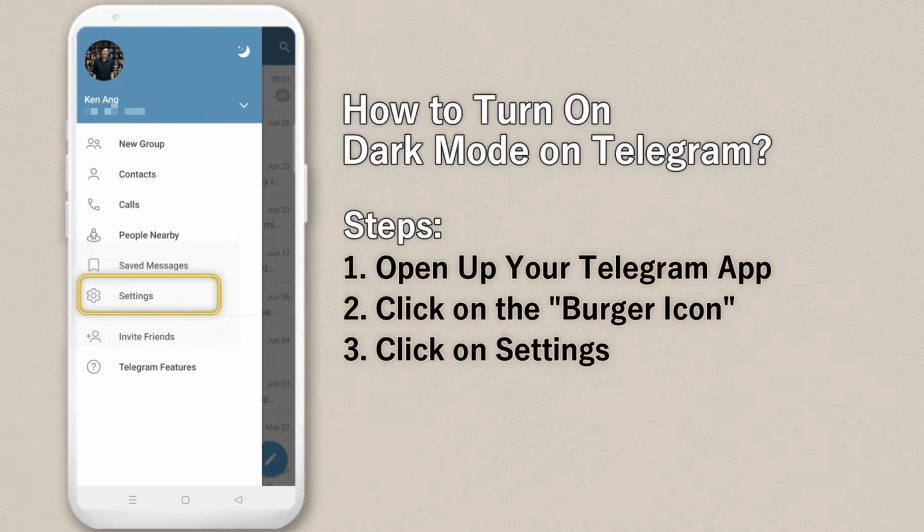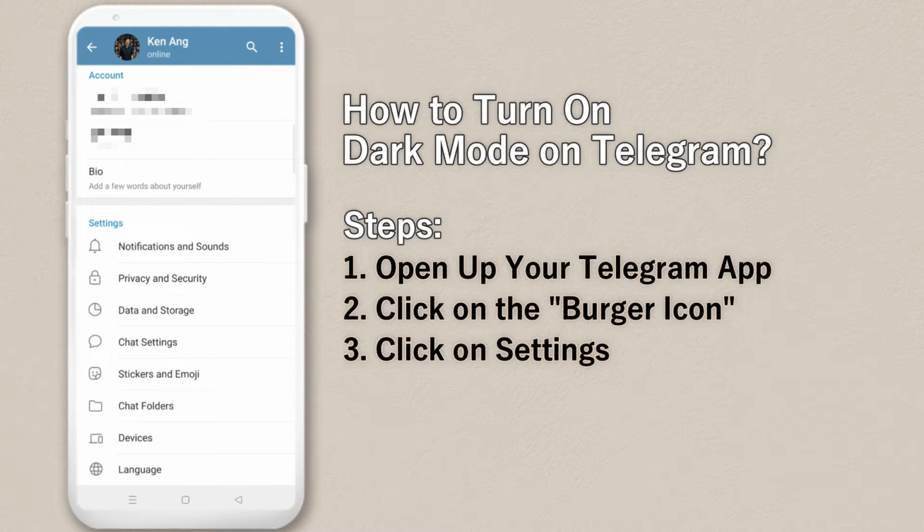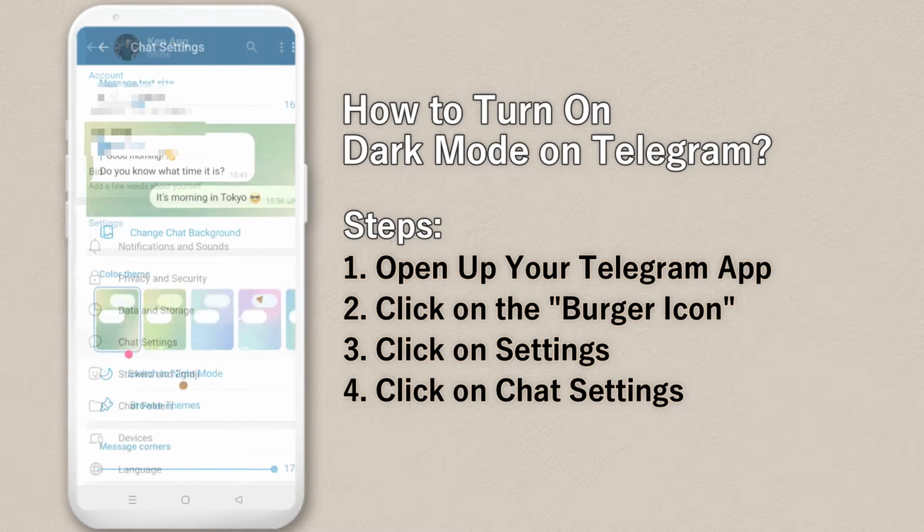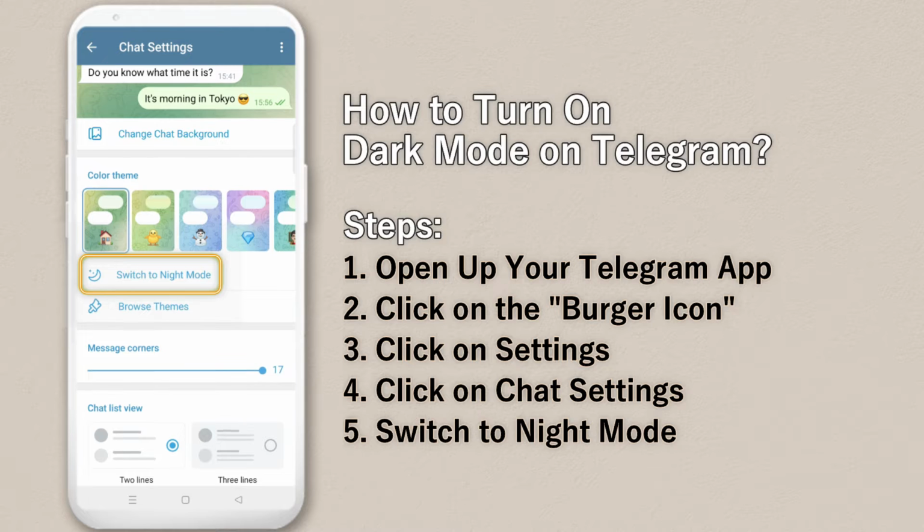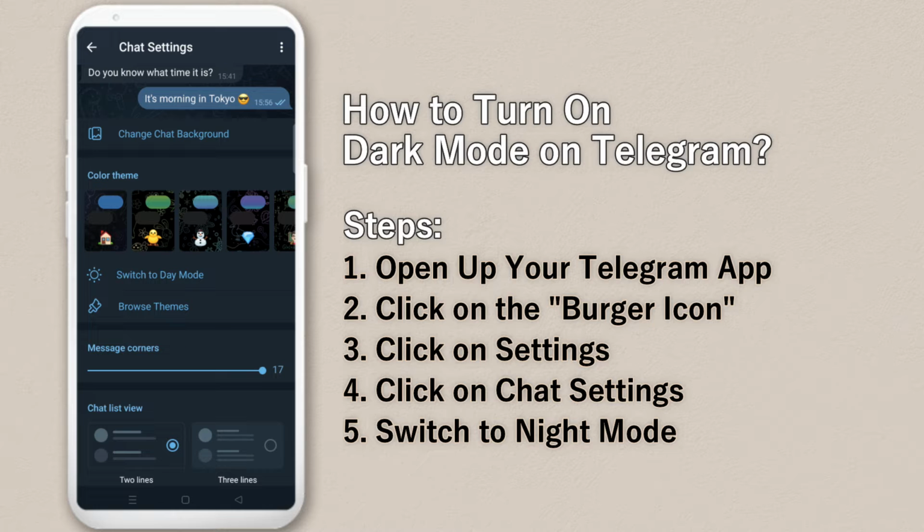So now go to your Telegram account, click on the top left icon, which is the burger icon, and then you can click on settings, scroll, and you should be able to find chat settings, and then you can see switch to night mode. So how do you do it? Just have to click on this little button called switch to night mode, and there it is already night mode.